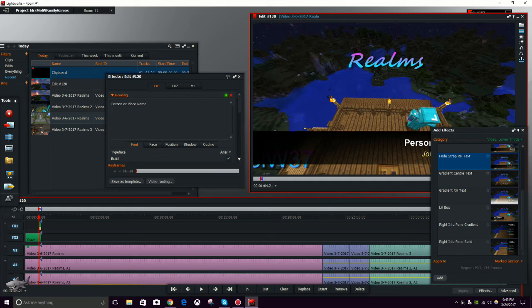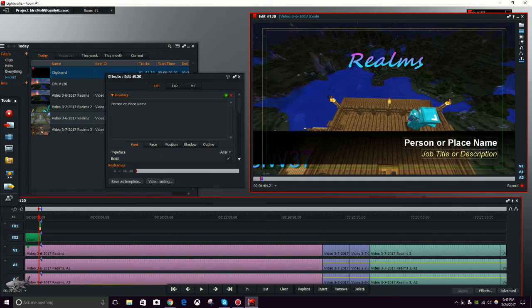It's called Fade Strap Right Text, and it gives it, you know how you see on TV those professional things that flash at the bottom and show the place and then a person on the bottom? It's just super professional. You can do this also in Lightworks, and you can change the color of all this too. So you could change the person, place, or name.